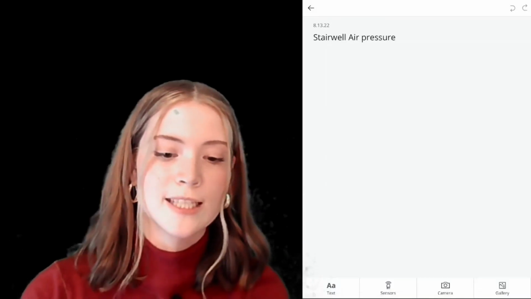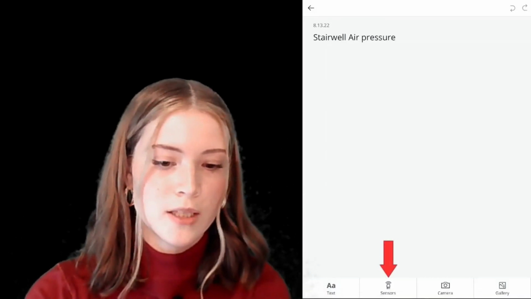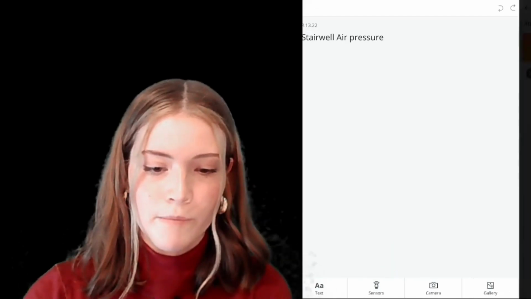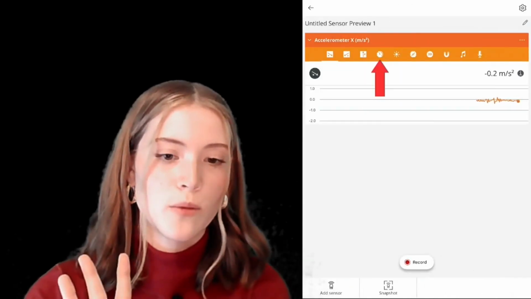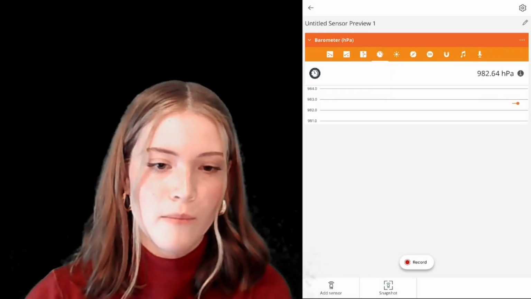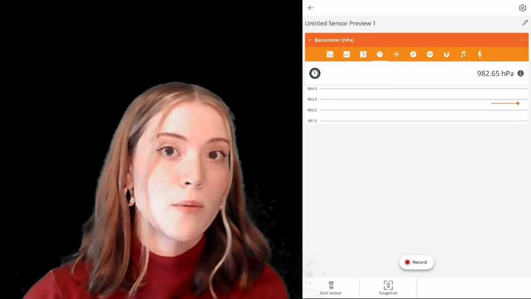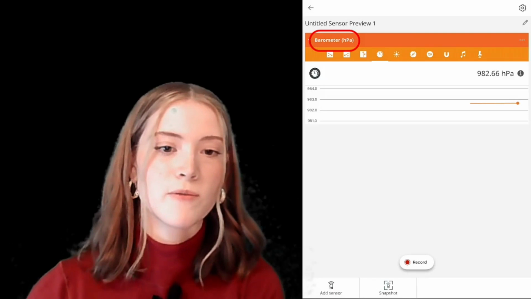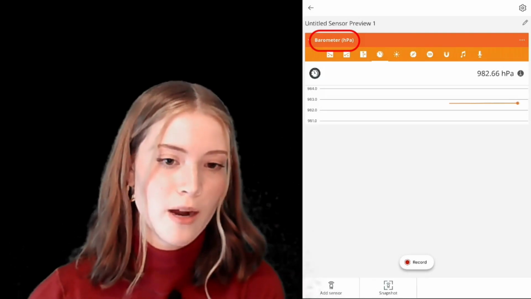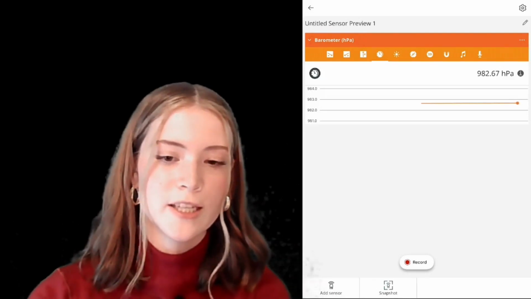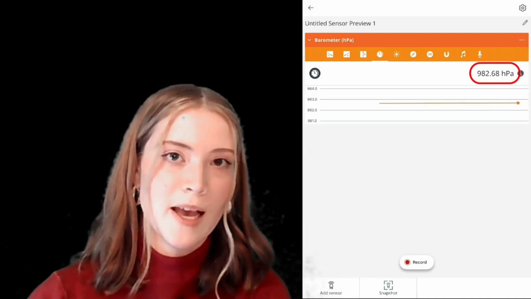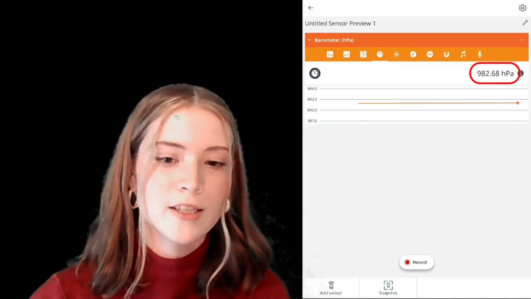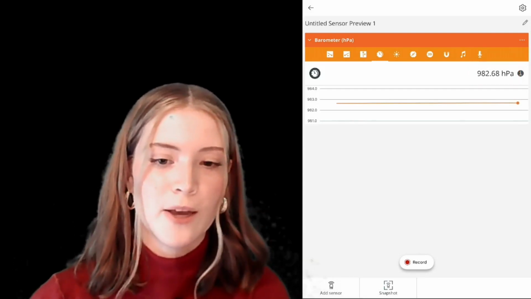And now you're going to press the sensors button at the bottom of the screen, right here. And you want to go to the air pressure sensor, which is the fourth one over. And you'll see at the top it's called a barometer. That's sort of the formal name for a device that measures air pressure. And what you're seeing right now, the number, it's giving you a real-time measurement from the air pressure sensor. So you might see it changing a little bit over time.